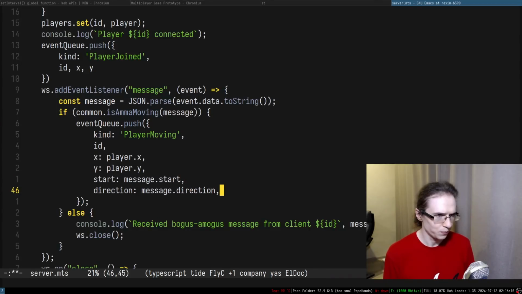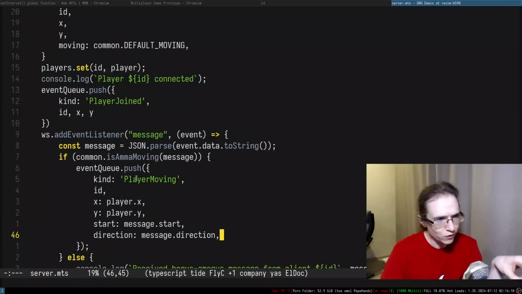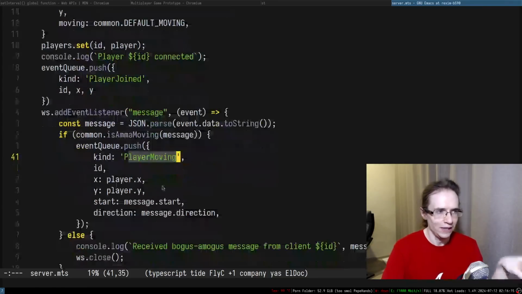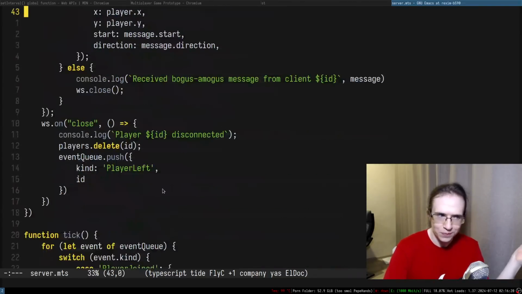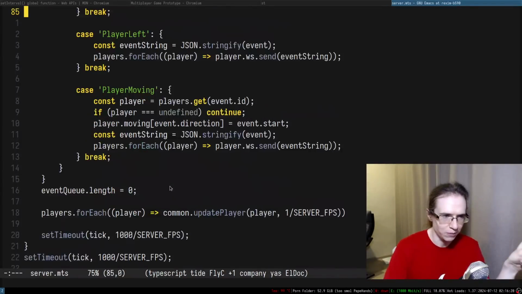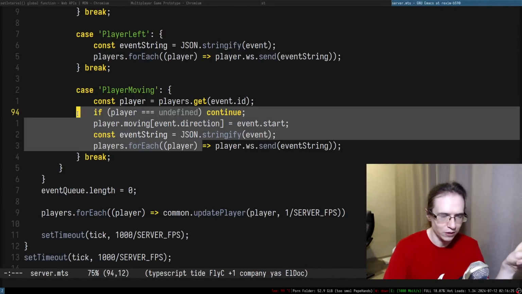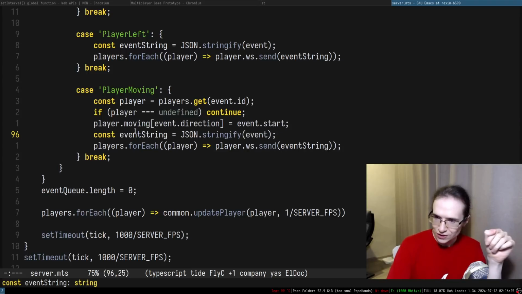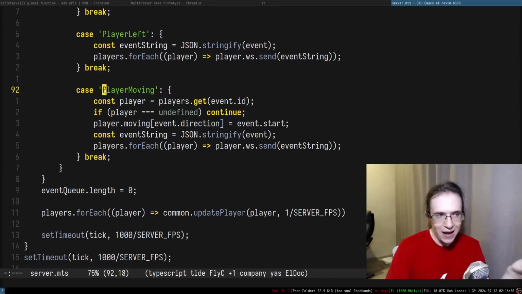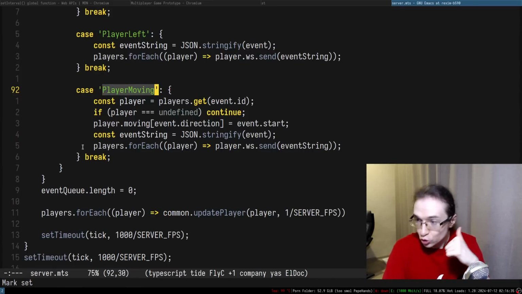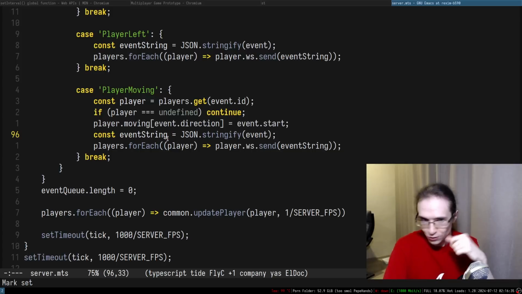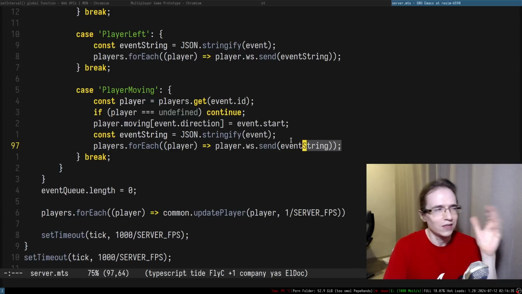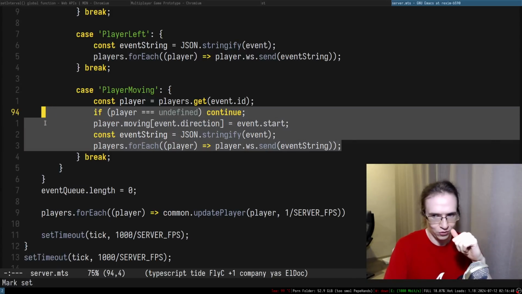Yeah, there we go. So the server receives I'm moving and then transforms it into player moving and handles it on the next tick. That's a very good way to think about it. I really like that. What's interesting is that the client sends I'm moving and it will receive back player moving with its ID to confirm that the server actually agrees, right? So it confirms that the server received that message.